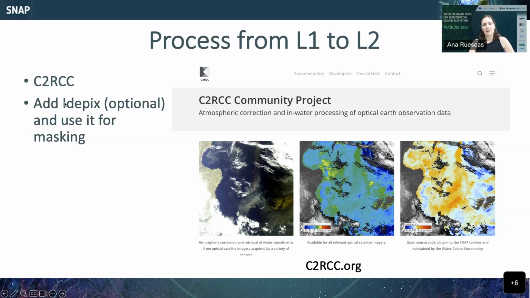I mentioned in the slide also that IdePix is a pixel classification tool that is available from SNAP, and you can use it before applying C2RCC, for instance, or after.